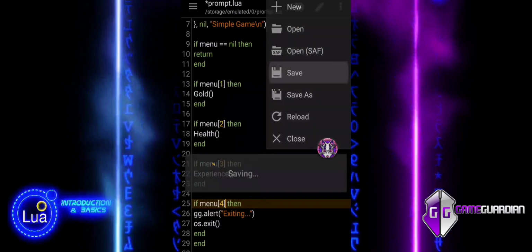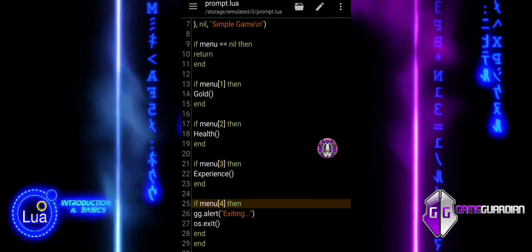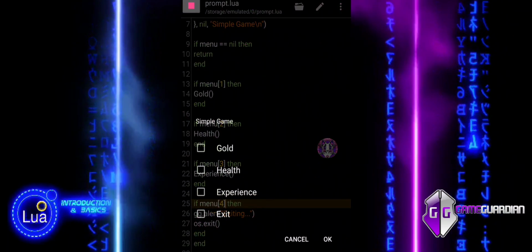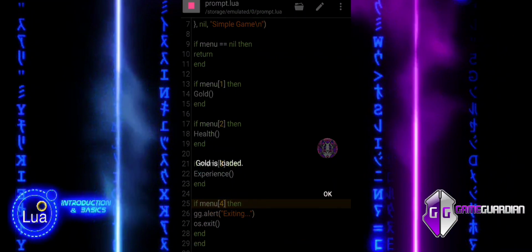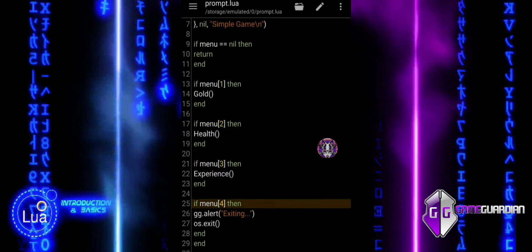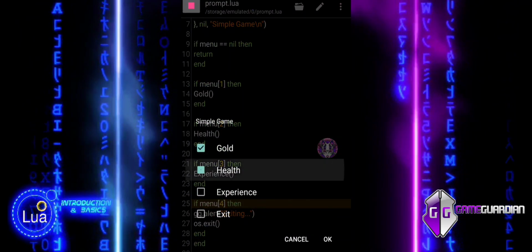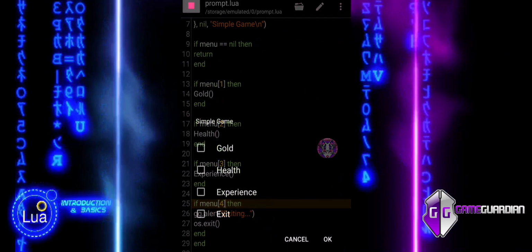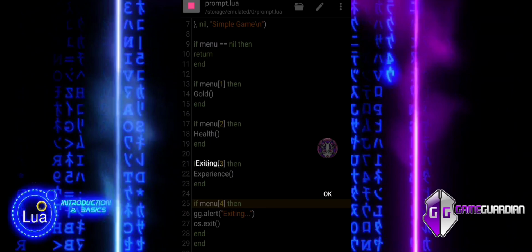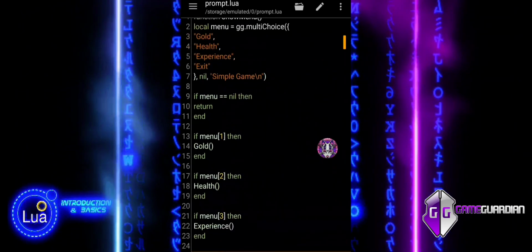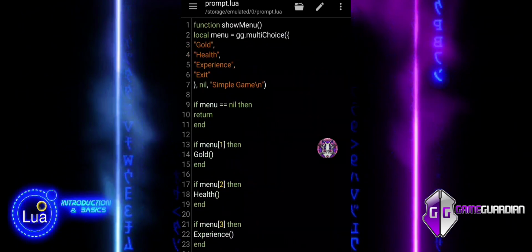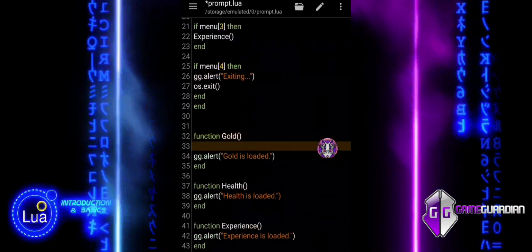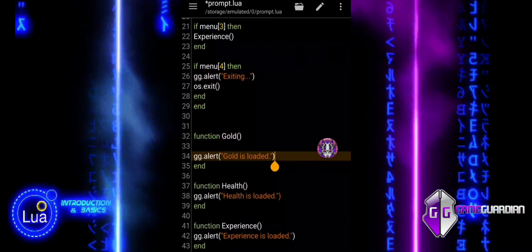The multi-choice function is different from choice because it allows the user to select multiple options at the same time. Instead of returning a single index like choice does, it returns a table where each option is marked as true if selected or nil if not selected. This means we can check multiple selections at once and take actions for each selected option independently. It is ideal for cases where the user needs to activate or interact with more than one feature or setting at the same time, making it more flexible than the single selection choice function.